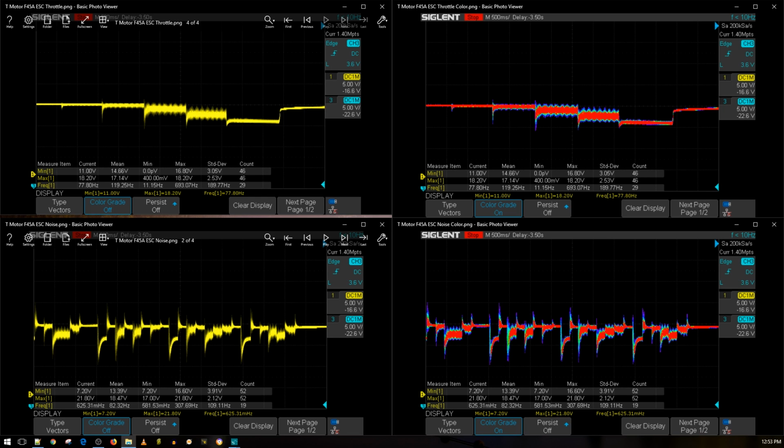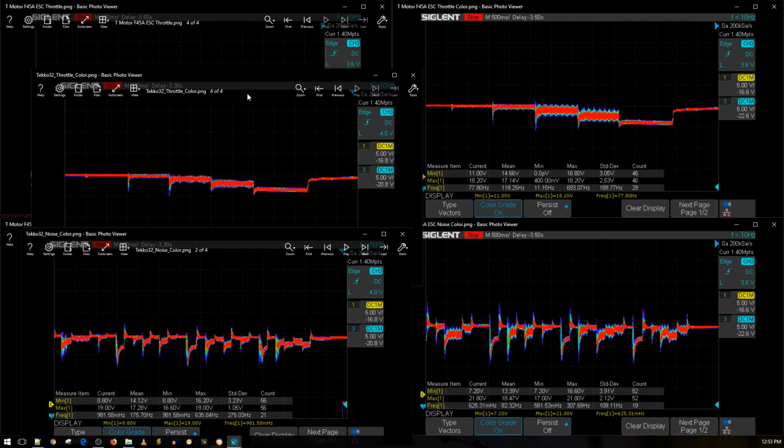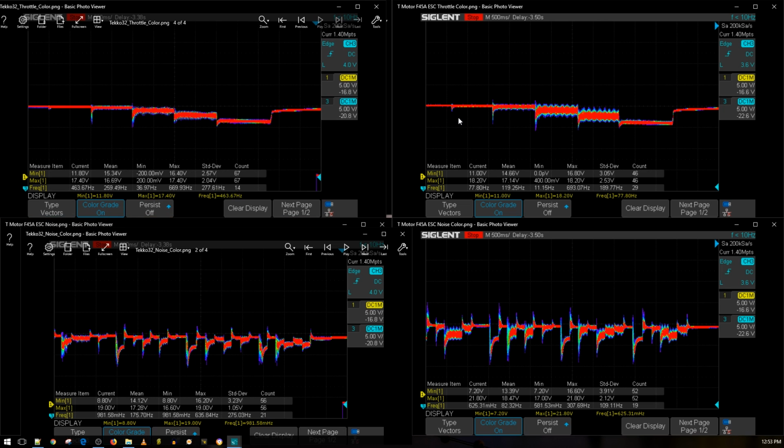Let's bring in the best ESC I've ever tested, which was the Tico 32 ESC, not the 4-in-1, sorry, the standalone ESC, here it is. So we kind of get an idea of what's really going on. And again, this is the throttle noise level test. We got 10%, 25%, 50%, 75%, 100% throttle.